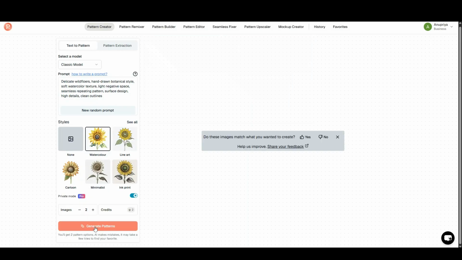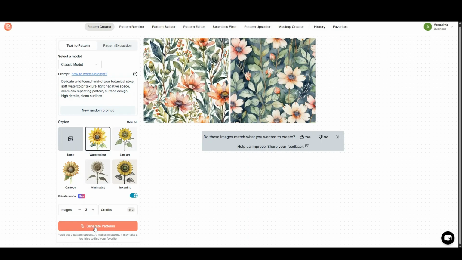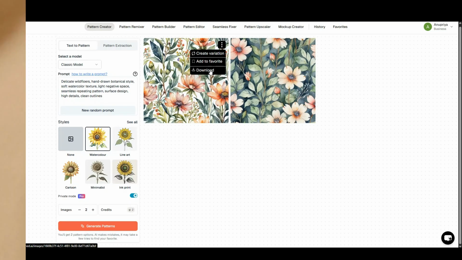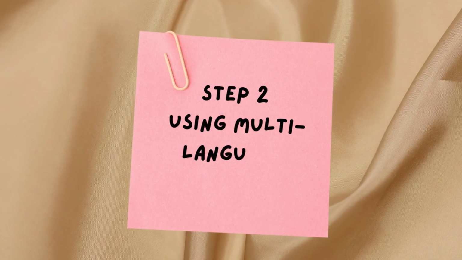Okay, now look at the edges for a second. See that? Everything just connected. No harsh lines, no weird cutoffs, nothing awkward happening at the seam. That's the seamless repeat doing its thing quickly in the background. Satisfying, right? Alright, click this three dot menu, download it, done. That's it.